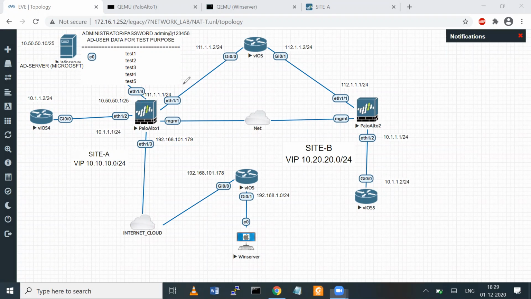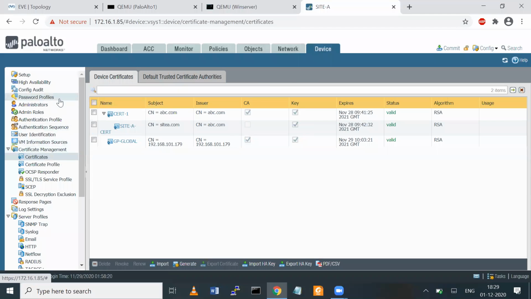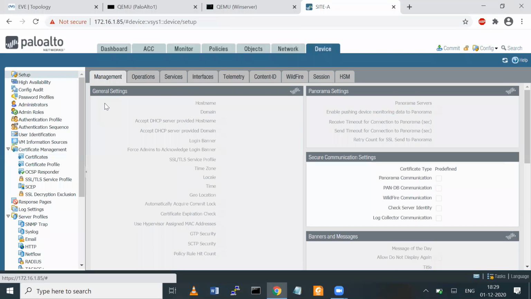In order to enable a particular service from Palo Alto, you have to select the service route configuration option, because by default Palo Alto allows all services from the management interface. So in order to allow Active Directory service from 1/4, we have to configure a service route. Otherwise, it will not connect.